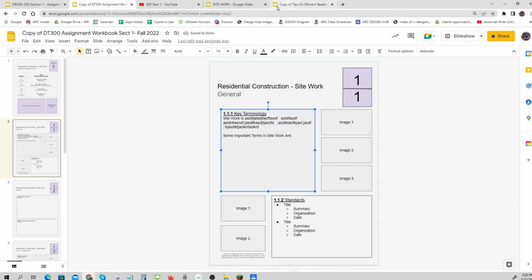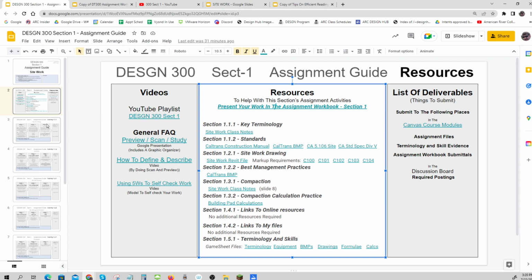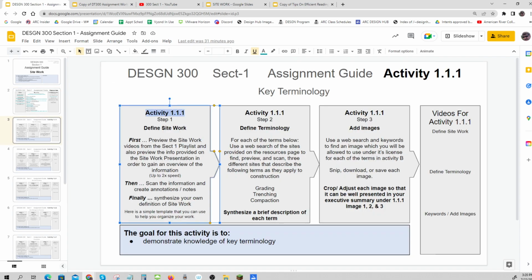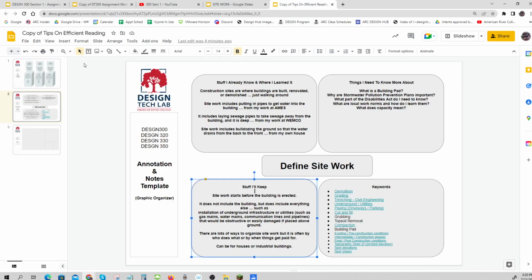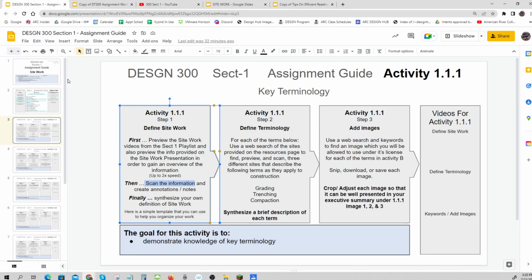Okay, so that is essentially how to do activity 1.1.1. Step 1, define site work. Preview, scan, write it down in a way that you can remember it. Shouldn't take too long to do that, at least not once you get good at it. And then synthesize your own definition.